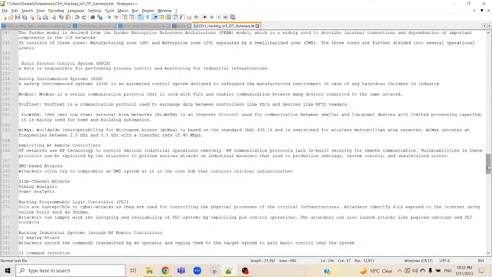Exploiting RF remote controllers. OT networks use RF technology to control various industrial operations remotely. RF communication protocols lack inbuilt security for remote communication. Vulnerabilities in these protocols can be exploited by the attackers to perform various attacks on industrial machines that lead to production sabotage, system control, and unauthorized access. HMI based attacks.